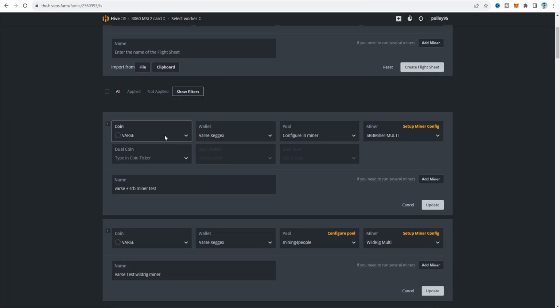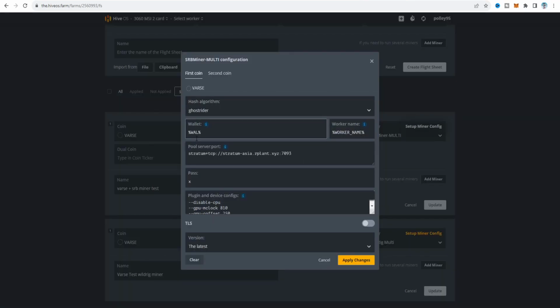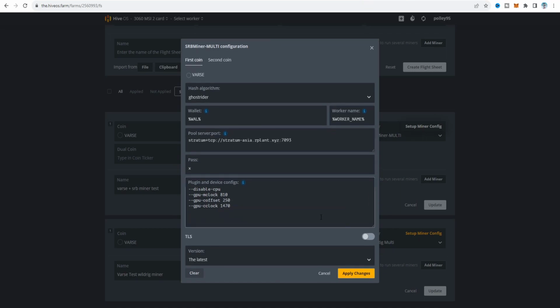You can see that this is the Varse coin, and the Xeggex exchange wallet. I'm choosing pool configured in miner because I'm choosing the Upland server pool. Set the name in here, choose SRB miner on the setup config file, the ghostwriter worker name, and this is the stratum plus TCP, stratum Asia Upland server pool in there. And this is my overclock setting.